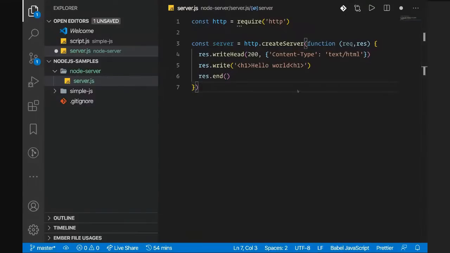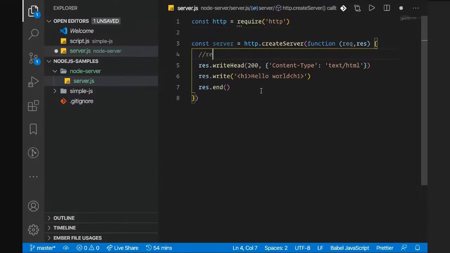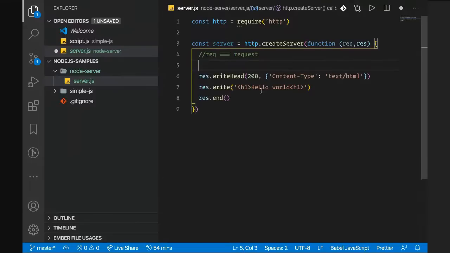So I'll write some comments over here. req is basically short for request. Res is basically the response. Okay.